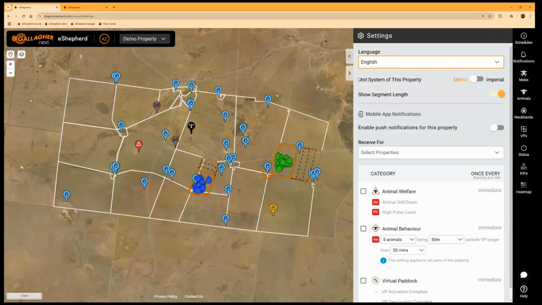You can also switch the units of the measurements on your property, right? So you can be either in metric or imperial, and that will show you your areas in hectares or acres. And it will also change the little numbers that you see for the line segment, this next one here. The line segment length will also change from metric to imperial if you slide to imperial.